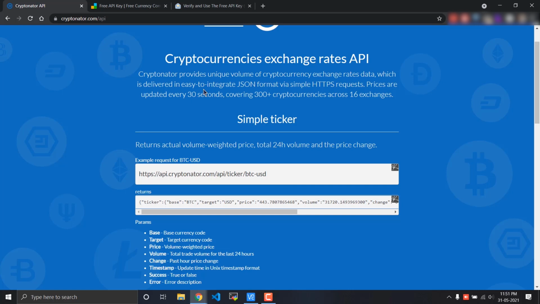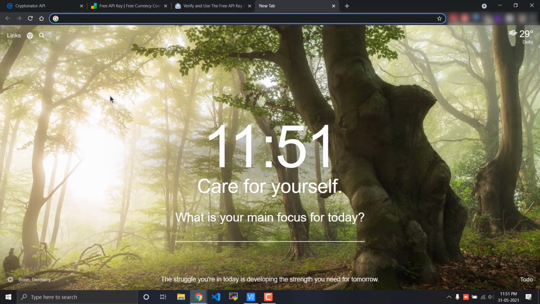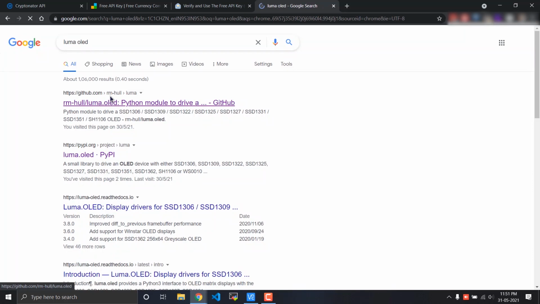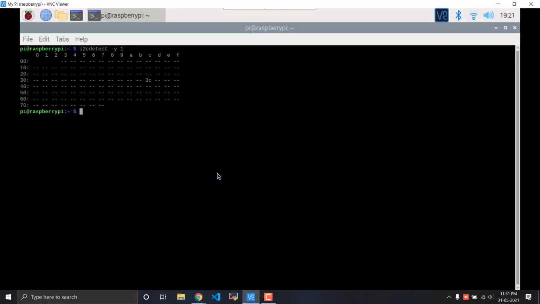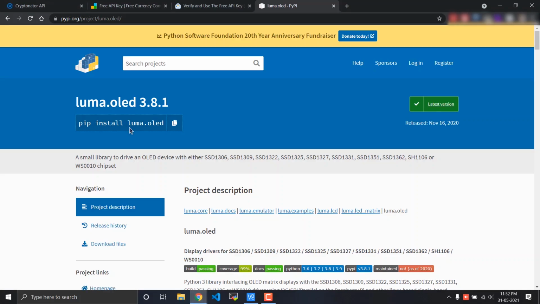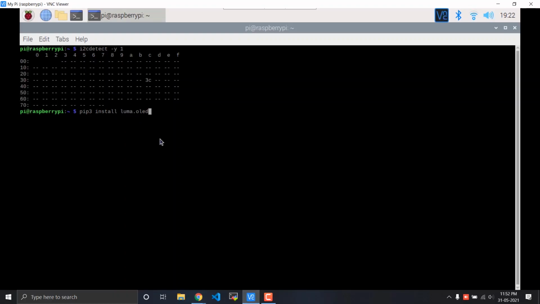Next, we need to install the library on Python to run the OLED screen. We will be using Luma OLED. So you can just head over and search for Luma OLED, and over here you can see pip install luma.oled. You can head over to your Raspberry Pi and run the command pip3 install luma.oled. You can see the command from here, pip install luma.oled, but we are doing this for Python 3, so I'll be using pip3 instead of pip. You can go ahead and press enter. It's already installed for me, so I don't need to do this one more time.